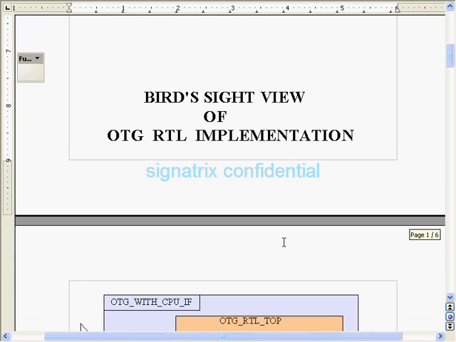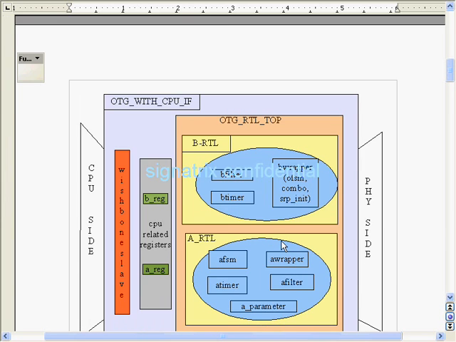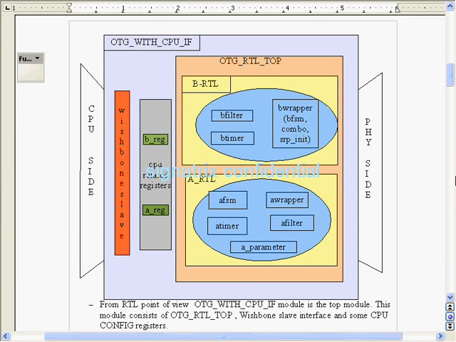Next we are going to see about the bird's eye view of the OTG RTL implementation, okay? If you look at this slide, you will get a clear knowledge of how we have implemented the OTG RTL, okay? In this diagram we clearly explained in which top what are all the modules are sitting, and where A RTL, where B RTL is sitting, everything, okay?